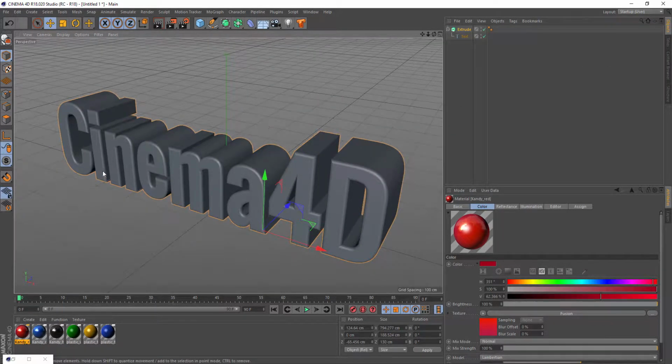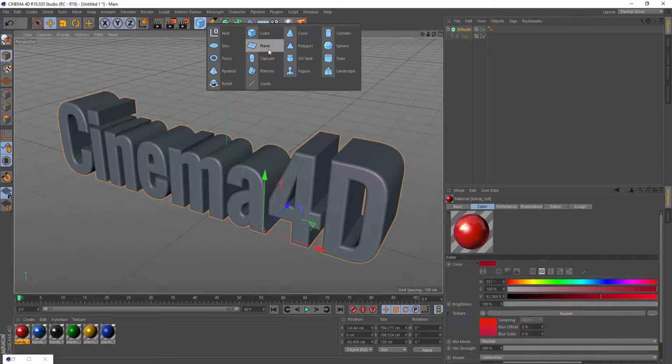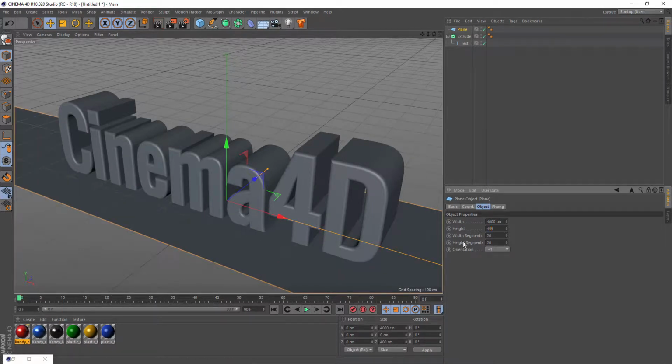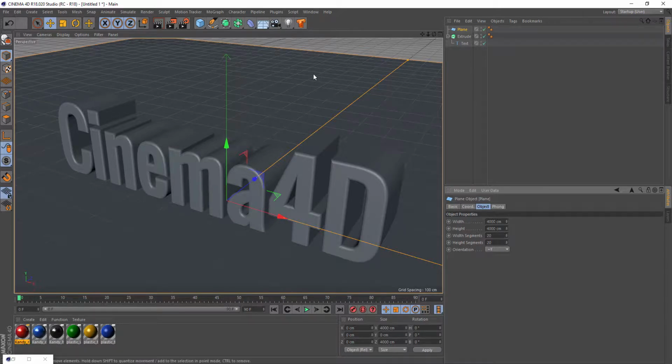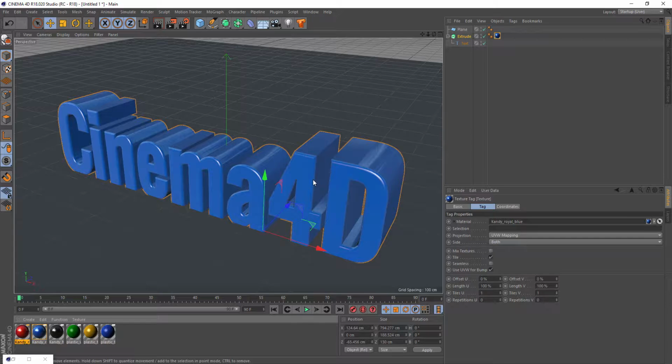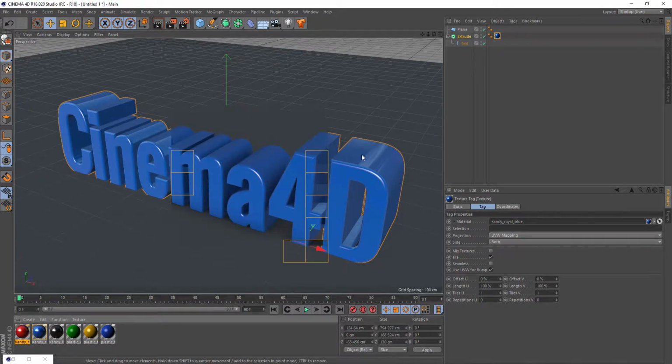Okay, so I also want to create something we can reflect on, so we need a floor. For that I'm gonna choose plane. For the plane, let's make it bigger, 4000 and 4000, like that. Okay, and let's add some material to our extrude. Let's see how this candy will go. You can press down and hold, release it. Let's see. So let's render this out now to see how it looks.